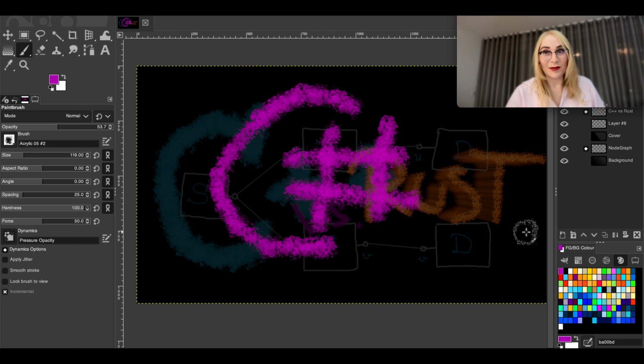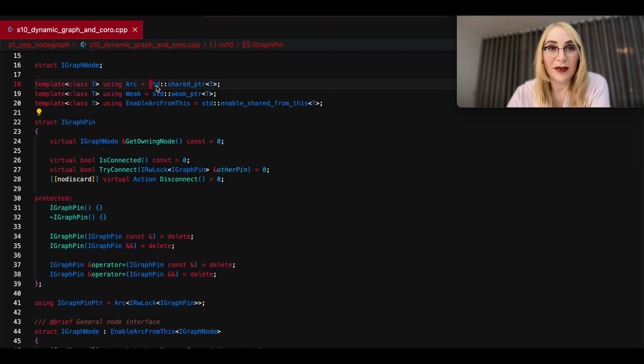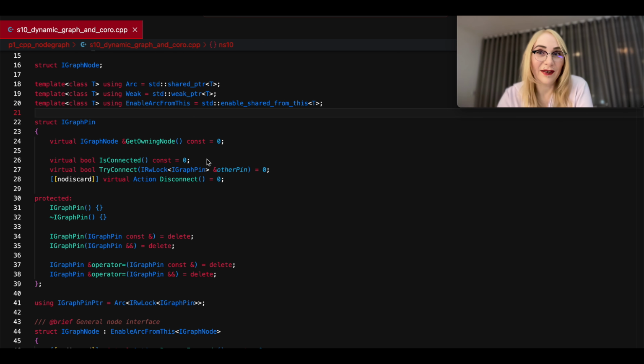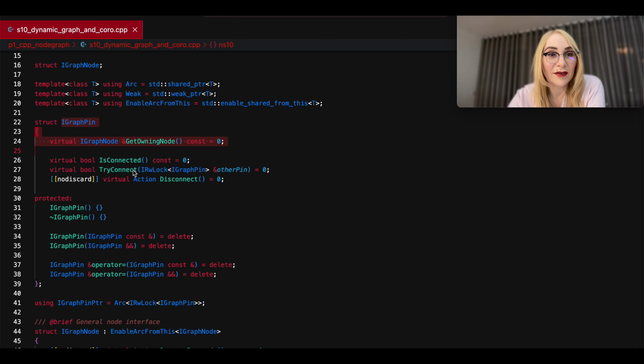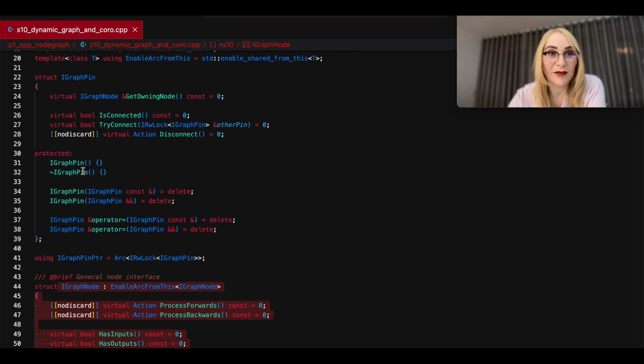Let's look at this. This is our C++ code. We did this evil thing. We renamed the shared pointer to Arc, weak pointer to Weak, and enable_shared_from_this to enable_arc_from_this, so that it sounds and looks a little bit more rusty. We have this graph pin, okay? We have this IGraphNode, right? So these are our interfaces.